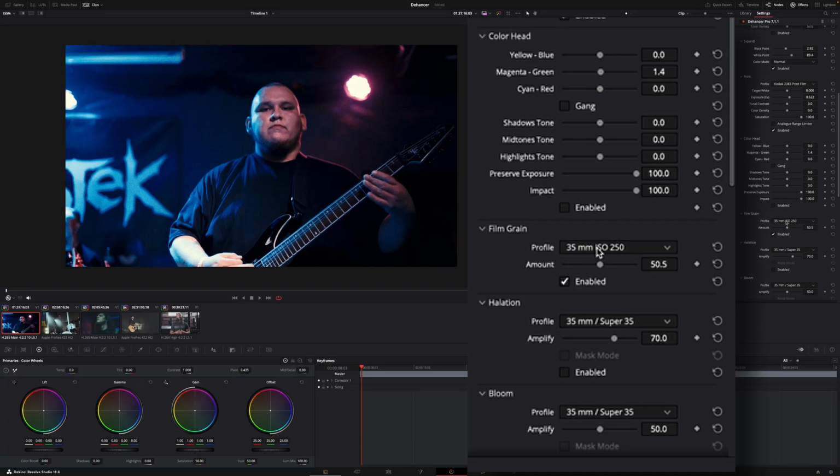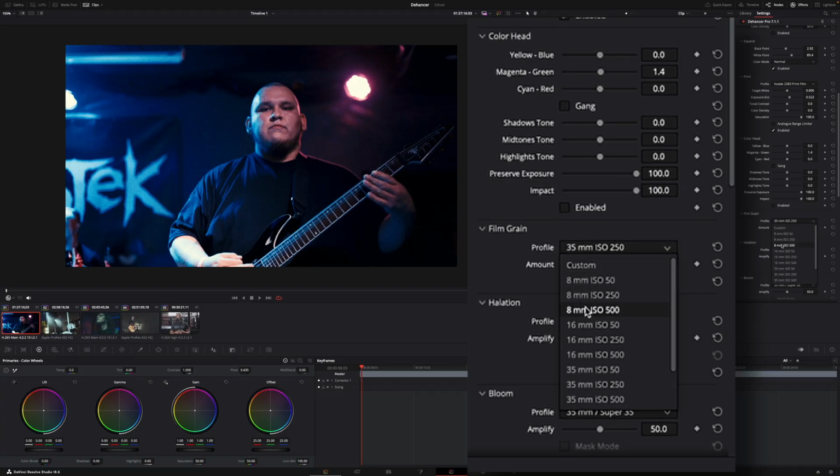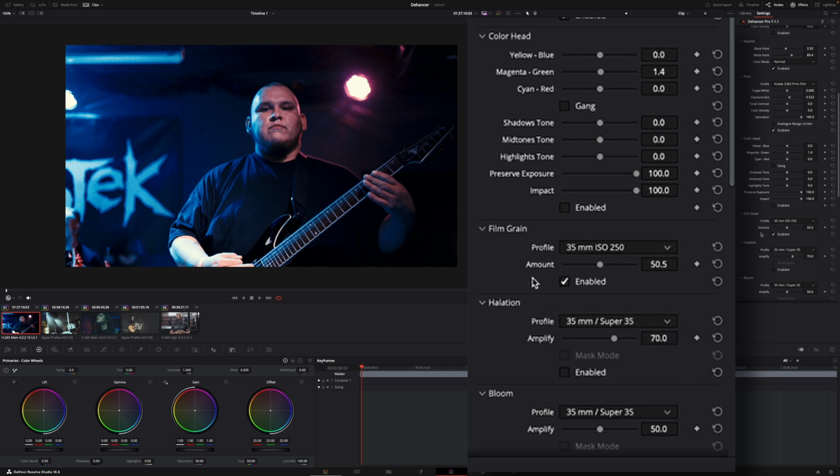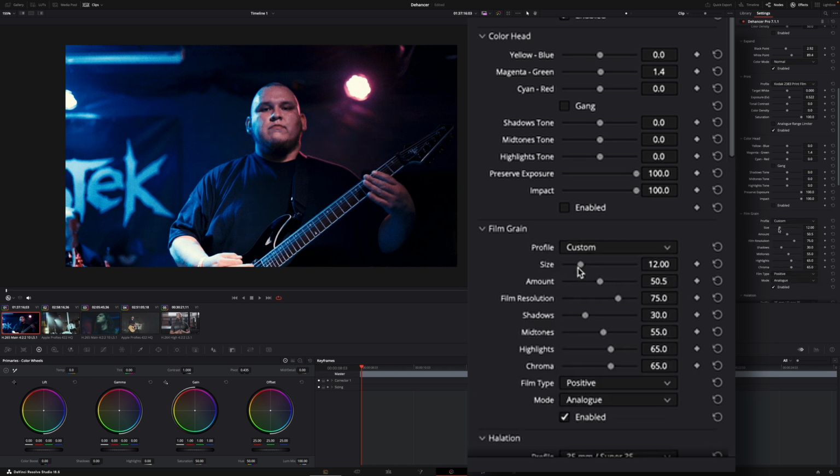What they've done is they've given you multiple ISOs for multiple film sizes, and if you ask me, adding the right amount of grain can really convince the viewer that this is shot on film rather than digital, because digital is just so sharp. You can also select a custom setting where you can control the size of the grain, the amount, whether it's applied in the highlights, midtones, or shadows.